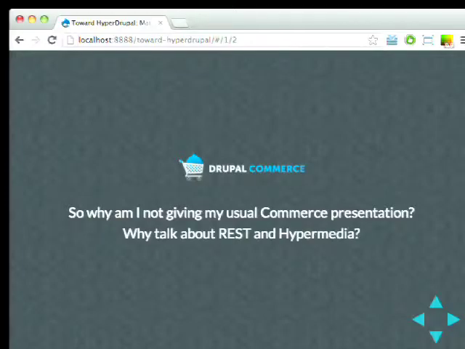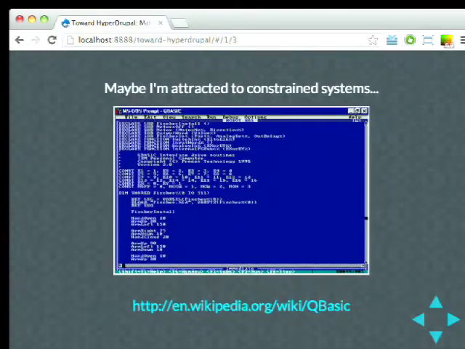So there may be some other reasons for me to give this kind of a talk instead of my normal commerce talk, and part of that is that I'm a little bit attracted to constrained systems. So this is QBasic. Did anybody do QBasic or QuickBasic development? Okay, this is how I learned to program. I actually went to Bible school, and I was not learning computer science or programming there, but I did have a hobby, which was to write QBasic games.